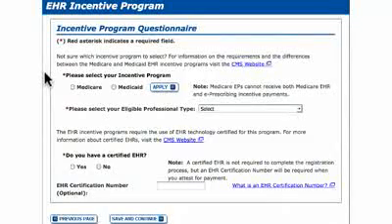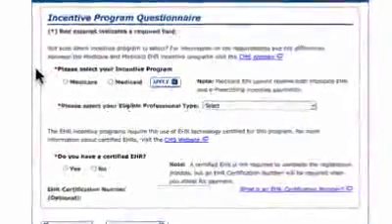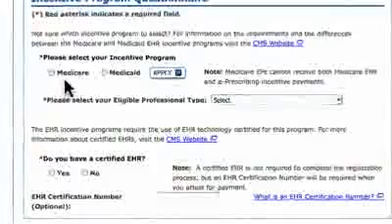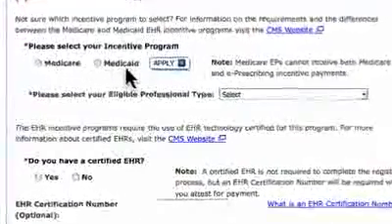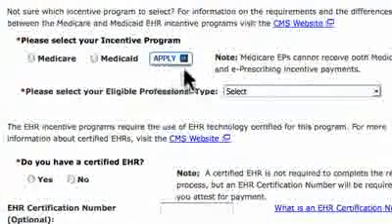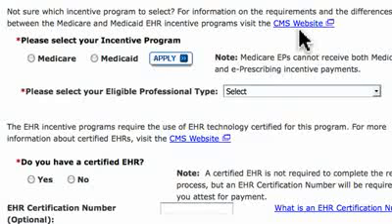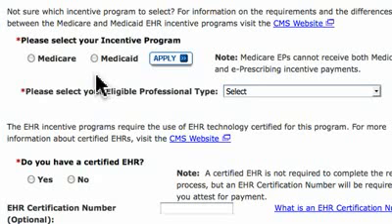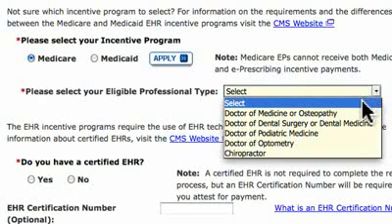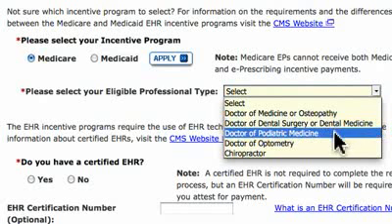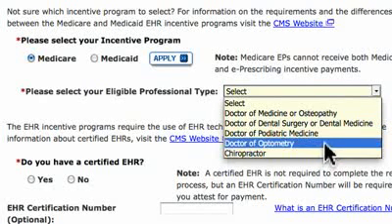On the EHR Incentive Program page, EPs are given the option to receive either a Medicare or Medicaid EHR incentive payment. For additional information about the 2 EHR incentive programs, select the link that is provided. By selecting the Medicare option and clicking the Apply button, the EP type field page will be refreshed. Provider types that are eligible in the Medicare EHR incentive program are displayed in the drop-down.